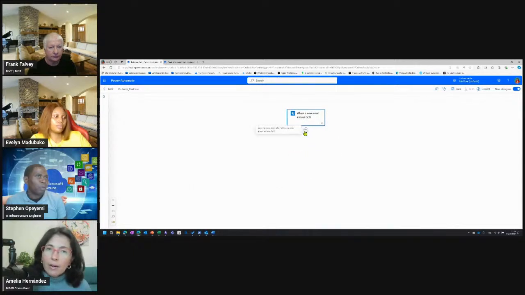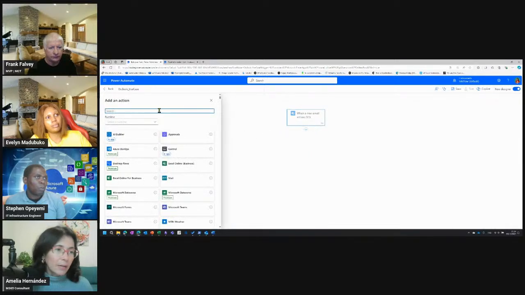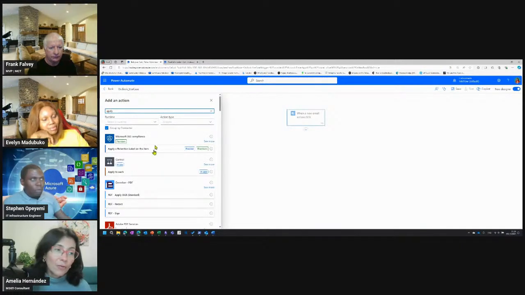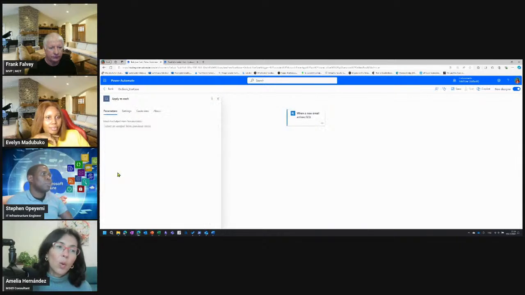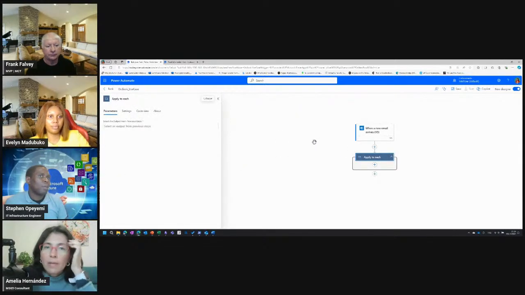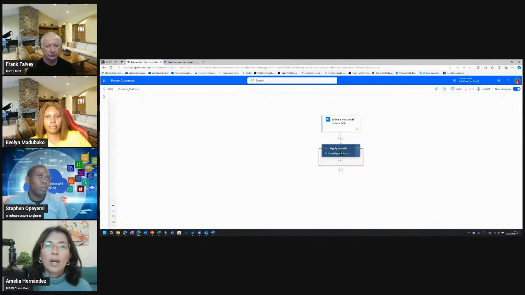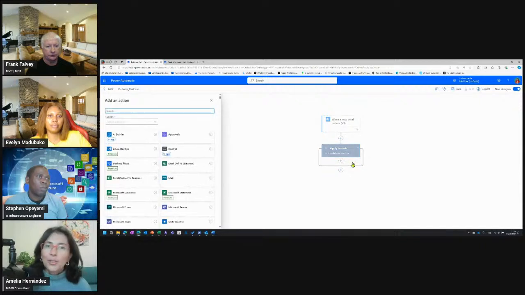And now we need to actually apply for each action. And the apply for each is for the very rare case that I receive more than one attachment, more than one invoice within one email. So meaning it would need to go through the number of attachments, and therefore, yes, you have to have an apply for each or apply to each. And here is where I'm going actually to add the extraction with the AI Builder.